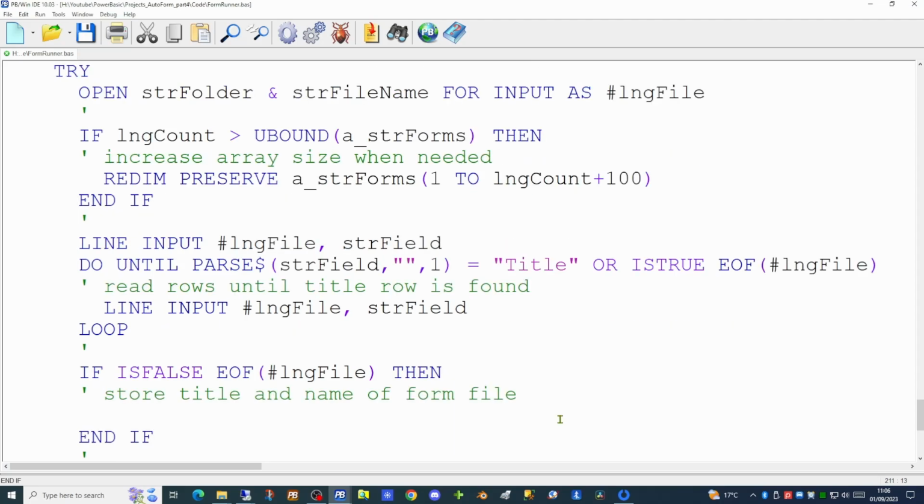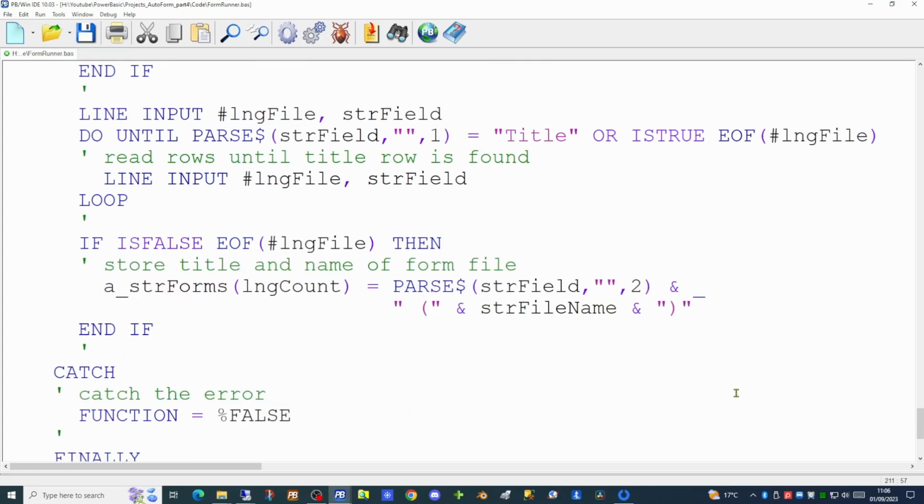So if the end of file is false, then we must have got the title line, in which case we can now store the title line and the name of the form in our array. We're doing this quite simply by using the long count to point to the element of the array we need to populate. We're using the parse command to pull back the second column. This is the title of the form, and we're adding on to that, in brackets, the name of the file we're interrogating. This gives us a mechanism to record the name of the configuration file, which we'll need later.